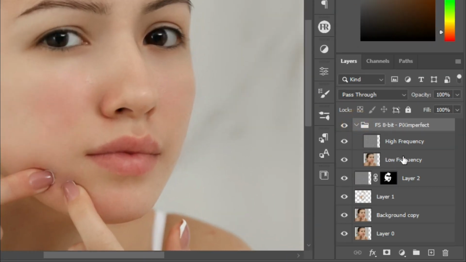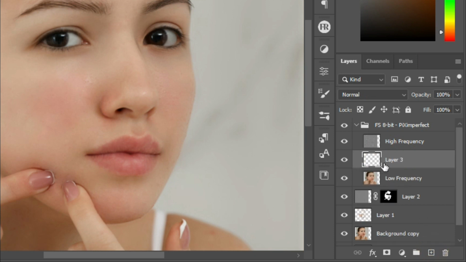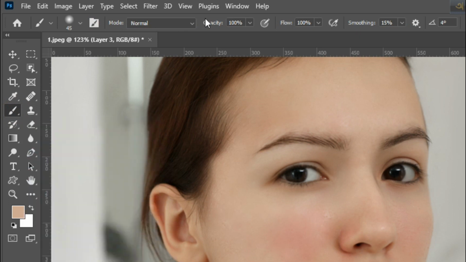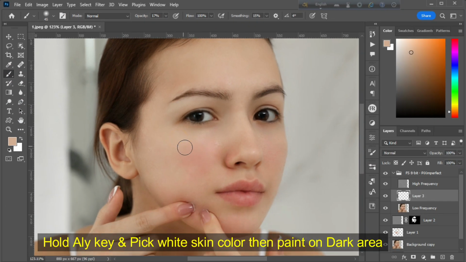Open this folder. Create a new layer in the middle of the high and low frequency layers. Now choose a soft brush. Decrease the opacity. Hold the Alt key and pick a white skin color and smoothly paint on the dark area.